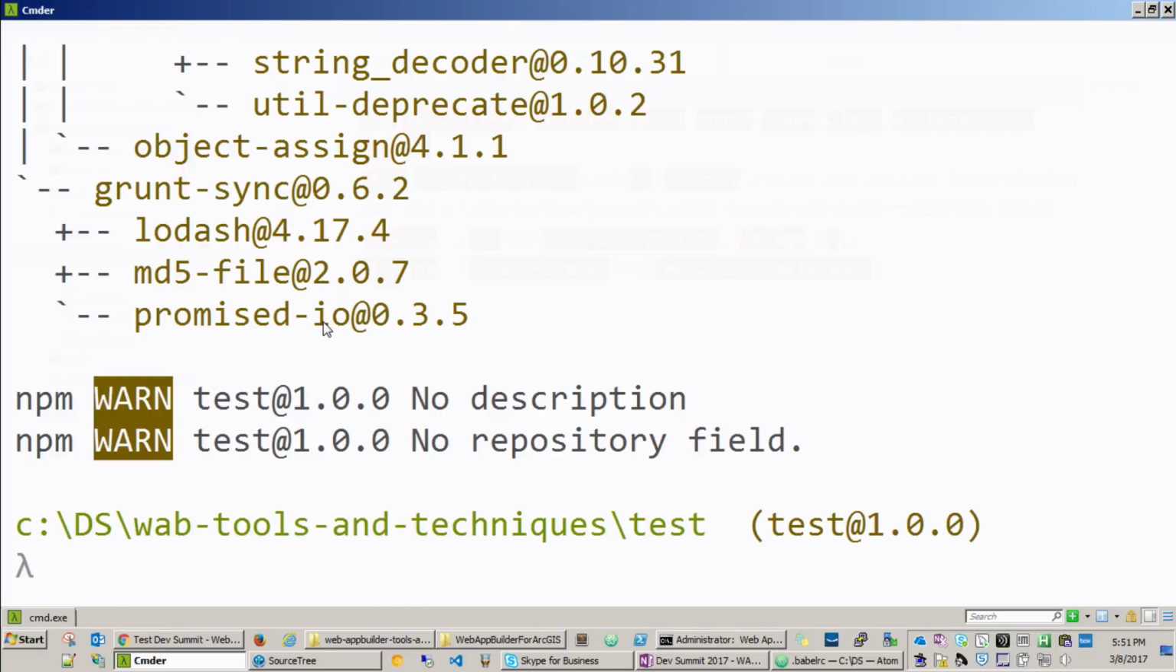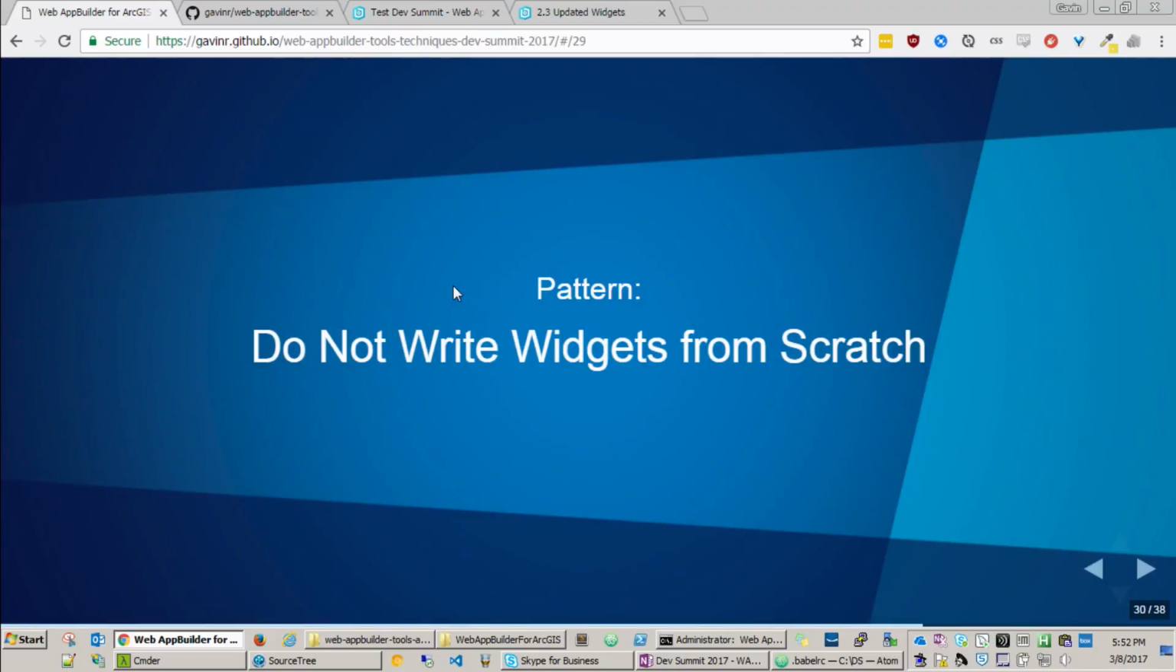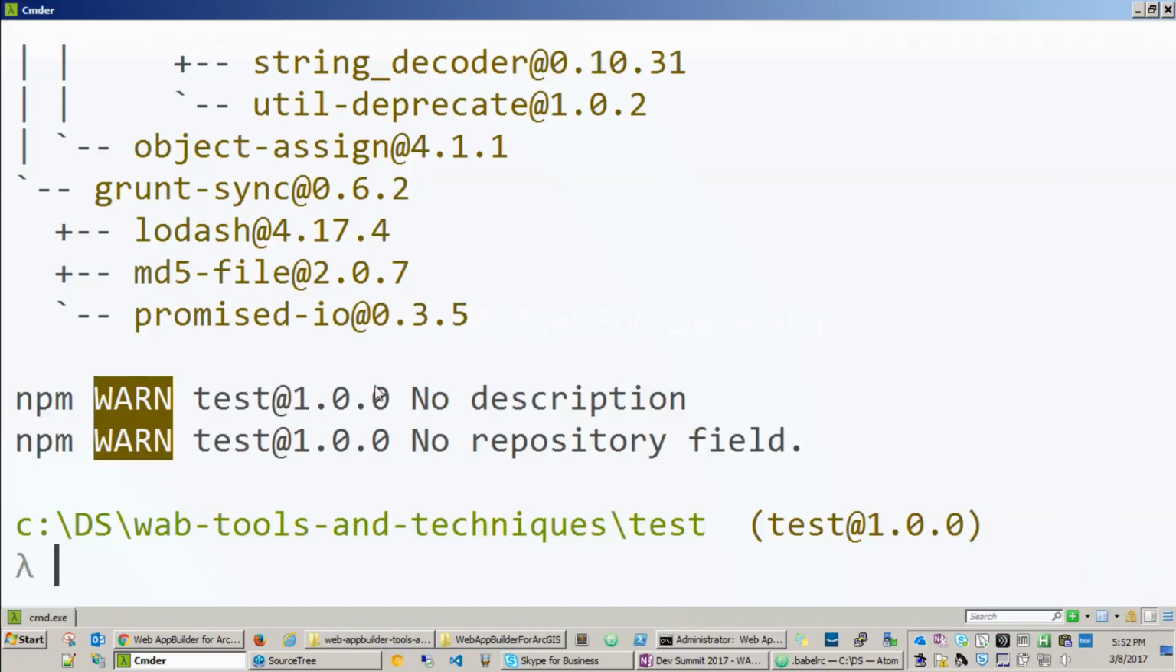So now that's completed, and let me switch back to my slides real quick. The next pattern is do not write widgets from scratch. This gives me the opportunity to jump right back into a quick demo, and I'm going to use the second part of our Yeoman generator, the Widget Sub Generator, to generate all of my widget files without having to do really anything. Let me switch over to my command line again, and I'm going to run yo esri-appbuilder-js, just like last time, but this time I'm going to add :widget, and this is going to run the Widget Sub Generator.